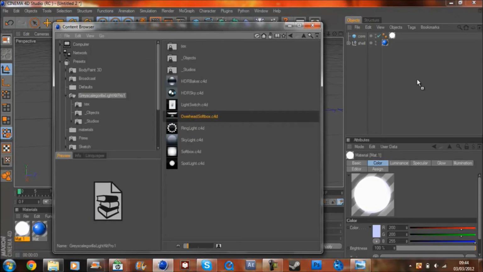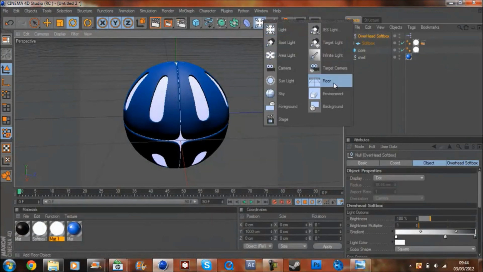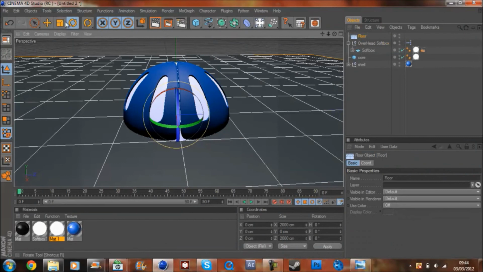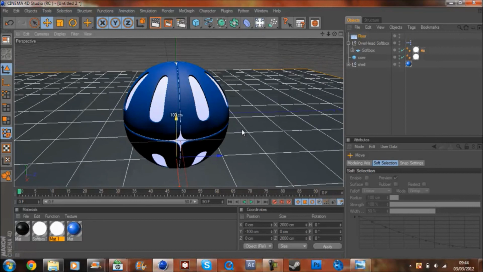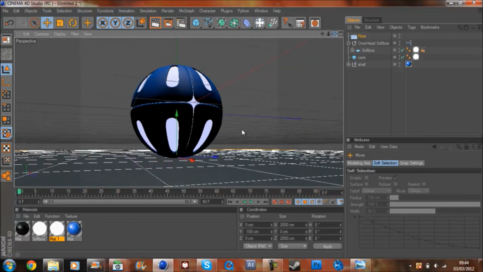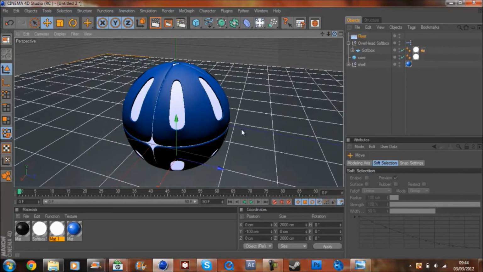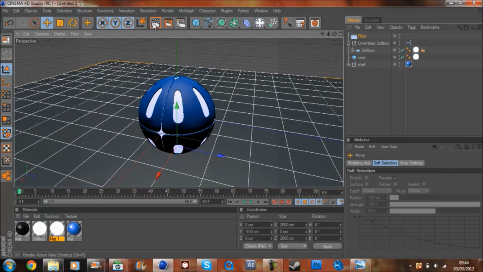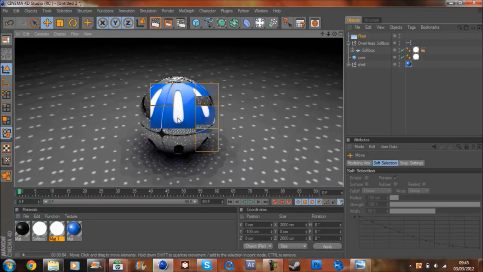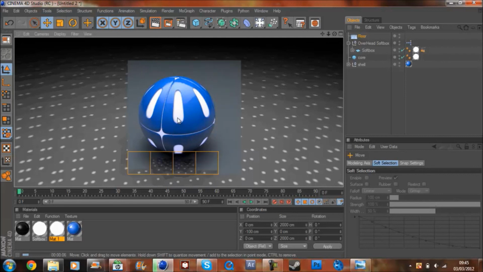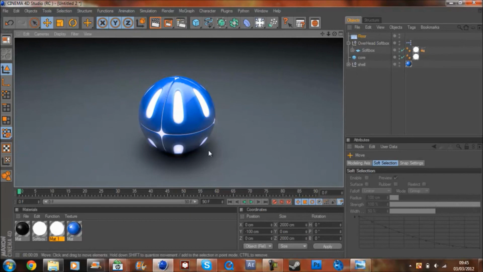Then you just want to bring in the overhead softbox, drop that in, make a floor and position it. If you hold in the shift button and bring it down 100, it's perfectly on the bottom, or just a tiny bit through the ground, but it balances it perfectly. And now if you render it out, it looks pretty cool.